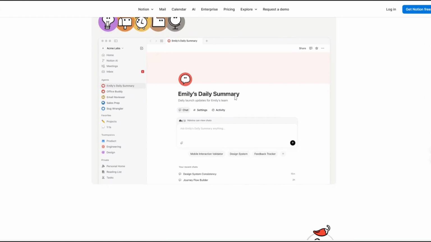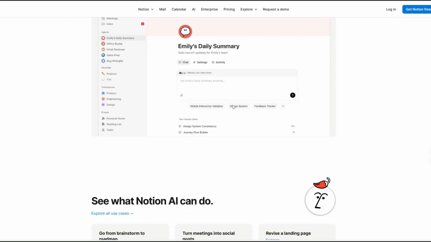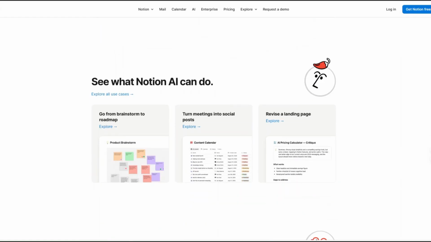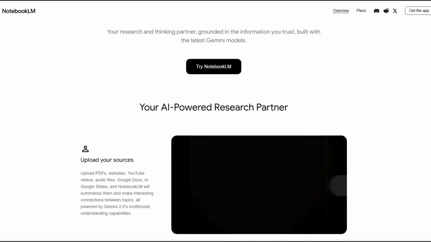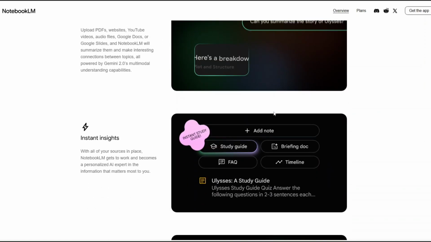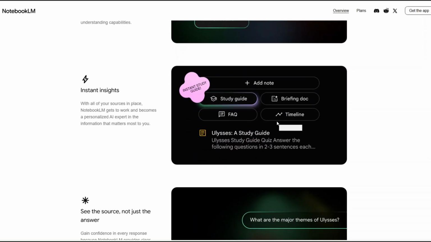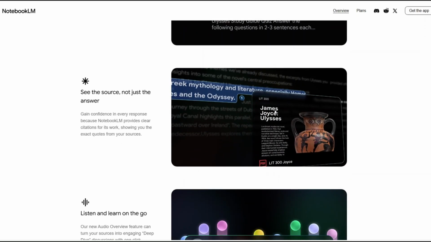AI access is locked behind higher priced tiers, and it's more text focused, not really audio features like NotebookLM. And the cons of using NotebookLM? It is not designed for project or task management, and the collaboration is more limited compared to Notion's advanced team features. Alright, so which one is the best AI-powered note-taking tool in 2025?